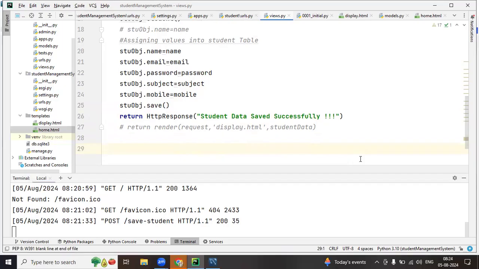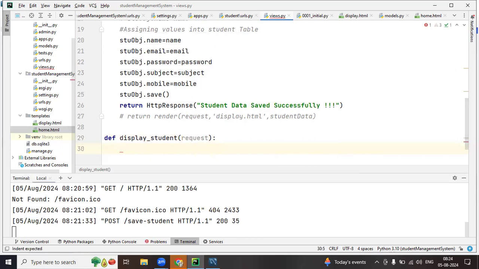Okay, now tell me how I can do def display_student. Keep the naming matching, like display underscore student, and request. Now, tell me which request you are going to get actually. Once you click some button, it is going to come, right?